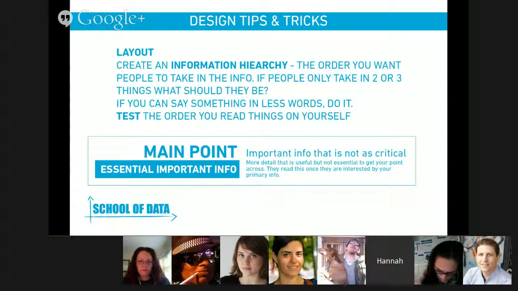So looking at it, if you can say things in fewer words, do it. Try and keep your copy as short as possible. It's very tempting, especially if you're very familiar with the topic, to want to over-explain it to people. And this isn't necessary. You can do that in another page of text where people can read more. But to communicate quickly, if people can only take in two or three main points, what are those points going to be? And test this on yourself.